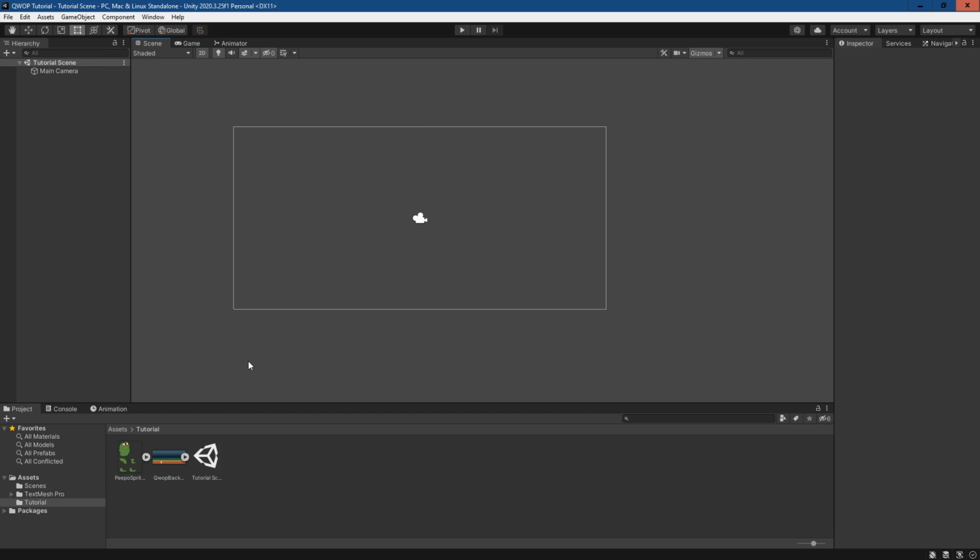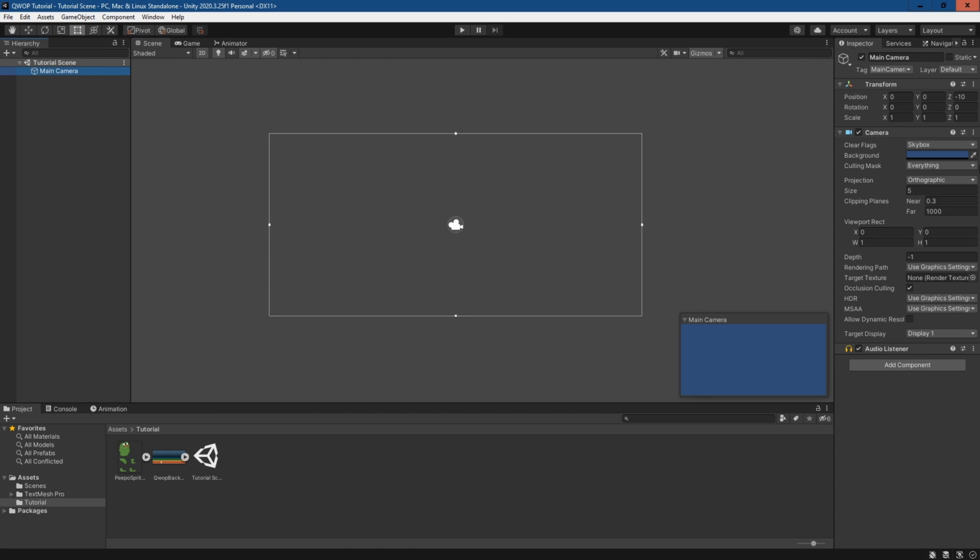So the first thing we'll need to do is just set up a 2D Unity scene. So when you create a new project, just click on 2D. Or if you've already got a scene open and it's in the 3D mode, you can just click on 2D here and it'll give you a 2D mode. We'll just need to make sure our camera is orthographic.